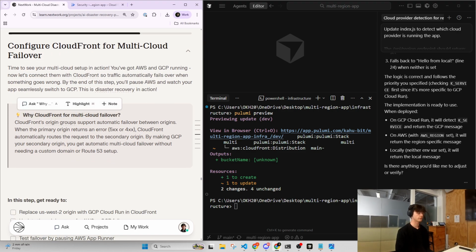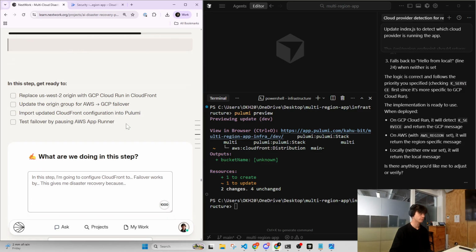So why CloudFront for multi-cloud failover? CloudFront's origin groups support automatic failover between origins. We've already set this up. When the primary origin returns an error, CloudFront reroutes traffic. Now we're just going to be setting GCP to our secondary origin.